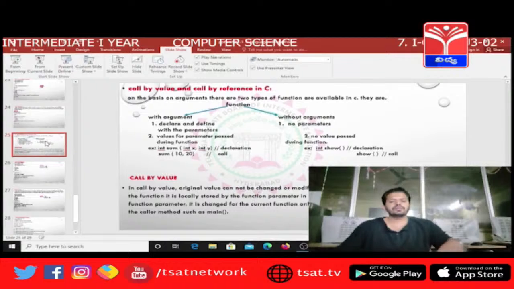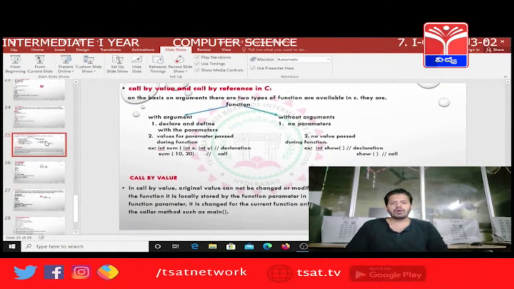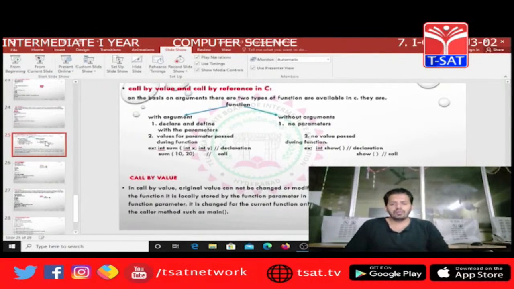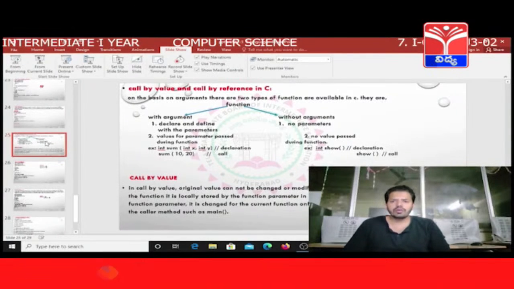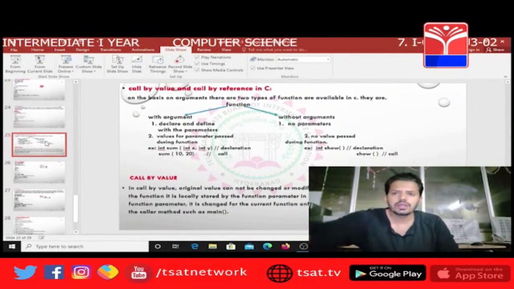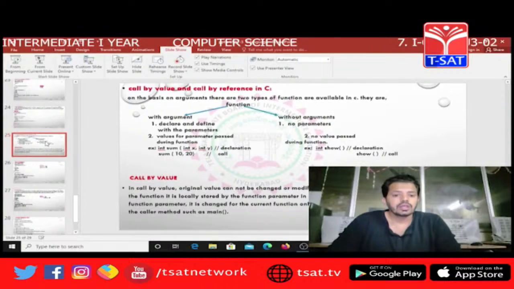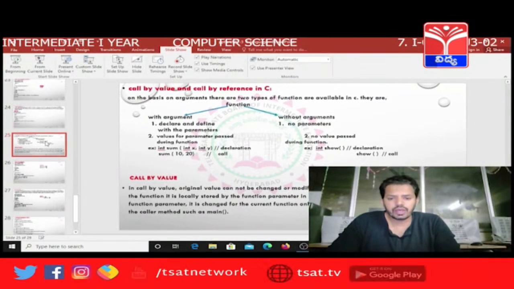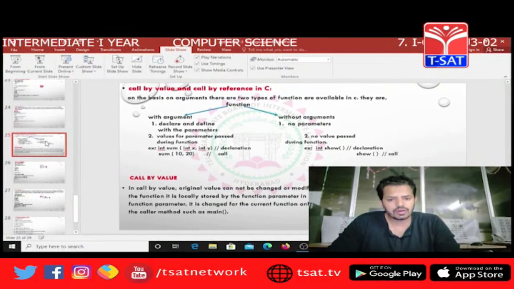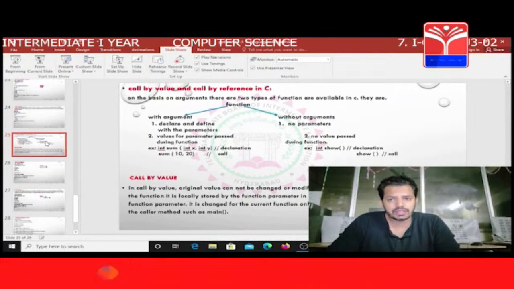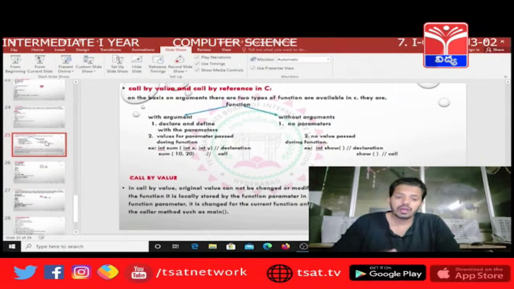The next topic is call by value and call by reference. This is an important topic. It always comes in an examination. Here are the two ways of calling functions. Okay, this is the basic way, call by value and call by reference.